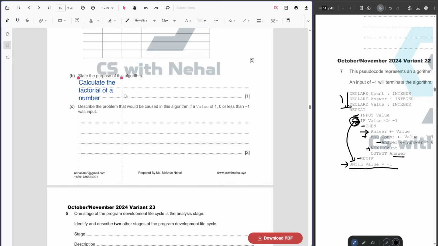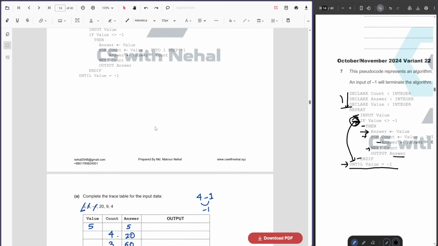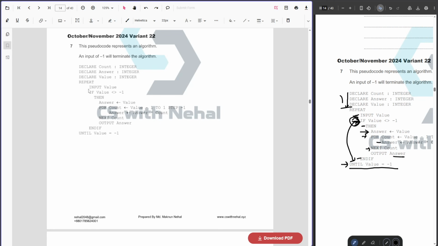Describe the problem that would be caused if this algorithm had a value of 1, 0 or less than minus 1 input. So if we input 1 in this algorithm, let's see what happens. If we input 1, we are going to start with what? Count value minus 1. So value minus 1 is 0. So we are going to start from 0 to 1, right? And each time the number decreases by 1, right? The number is being decremented every time.